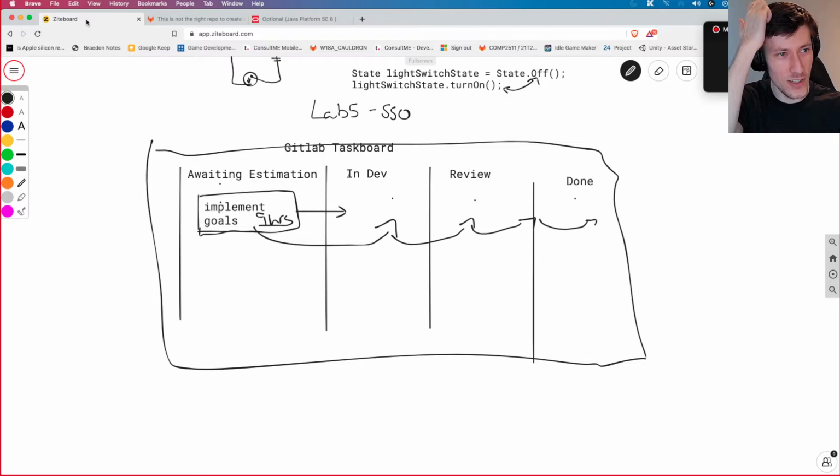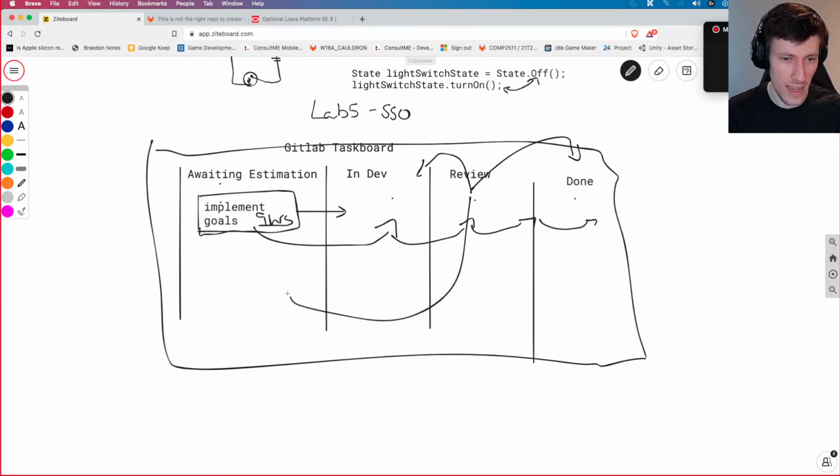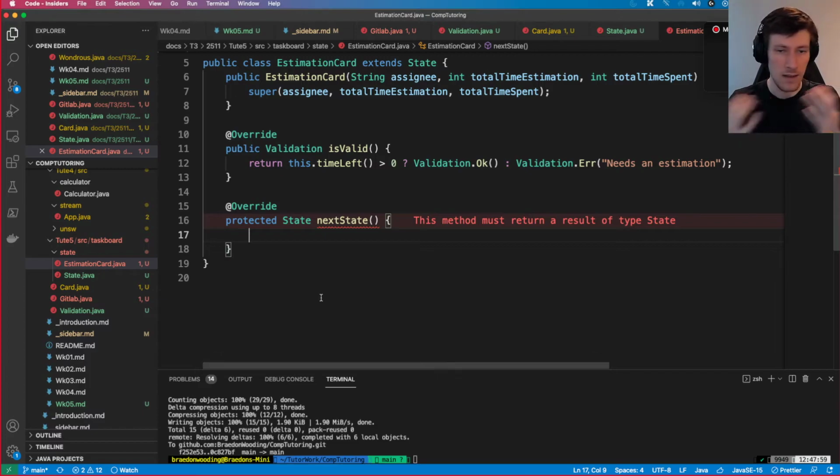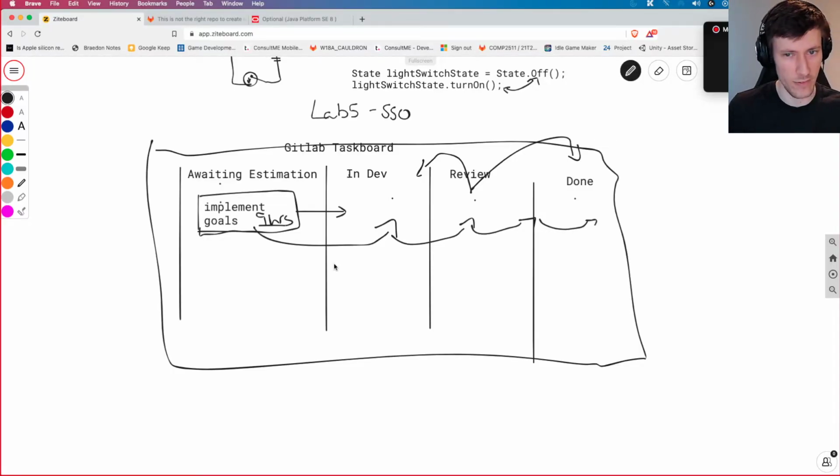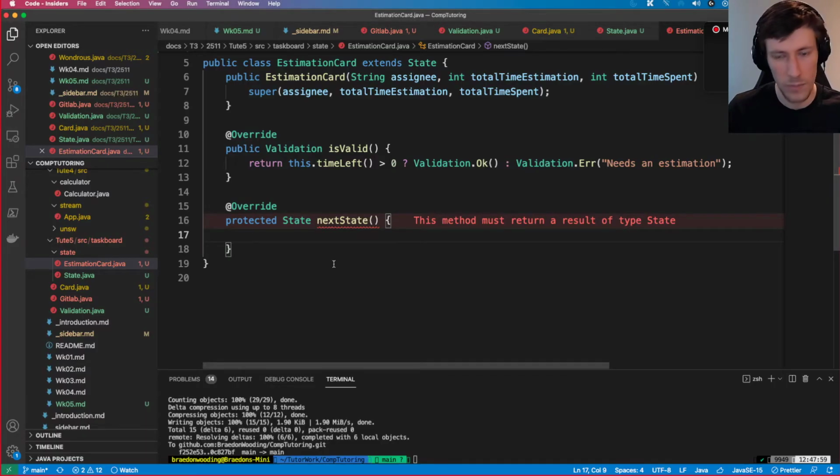So what you can do is move from review back to in dev, and you can move from review back to done, but you can't move at any point back to estimation. If you wanted to, you would probably need slightly more complicated code here. So, let's just keep that in mind. I'm roughly just showing an example of how this stuff works.